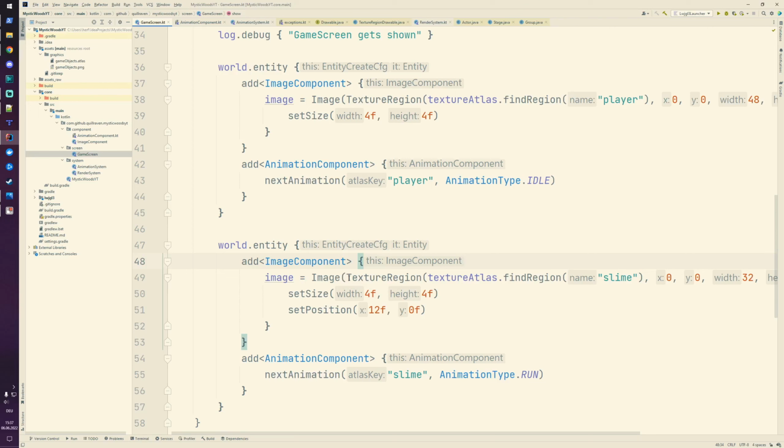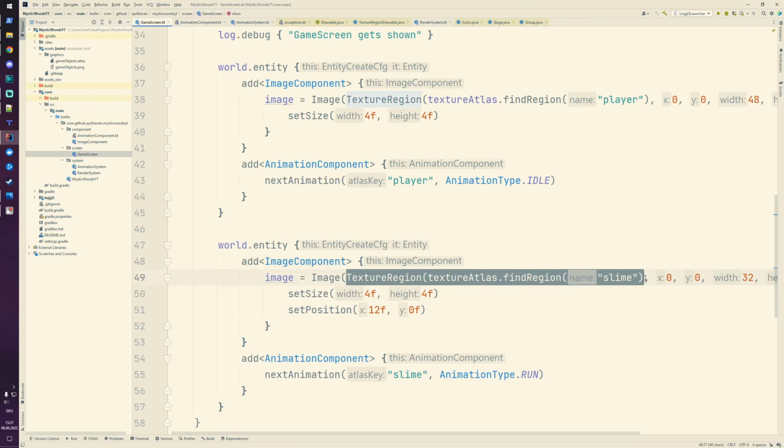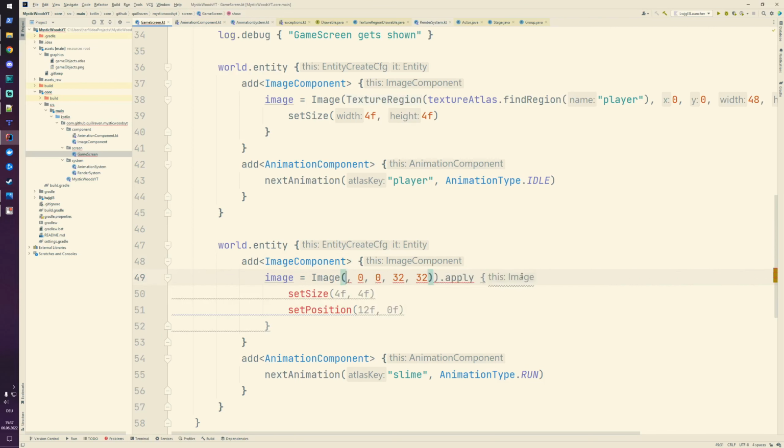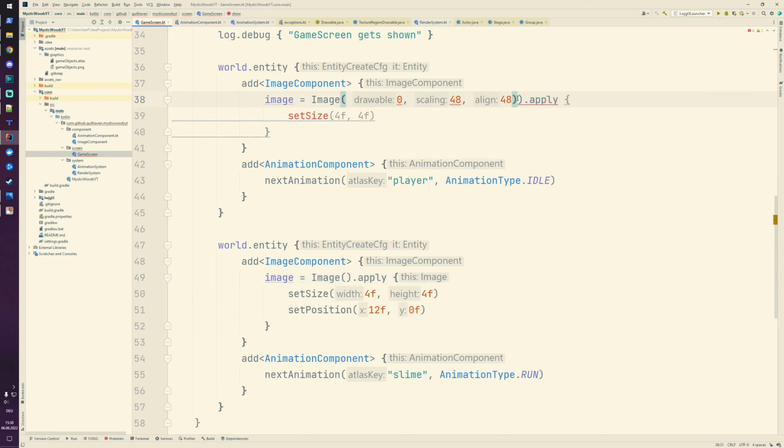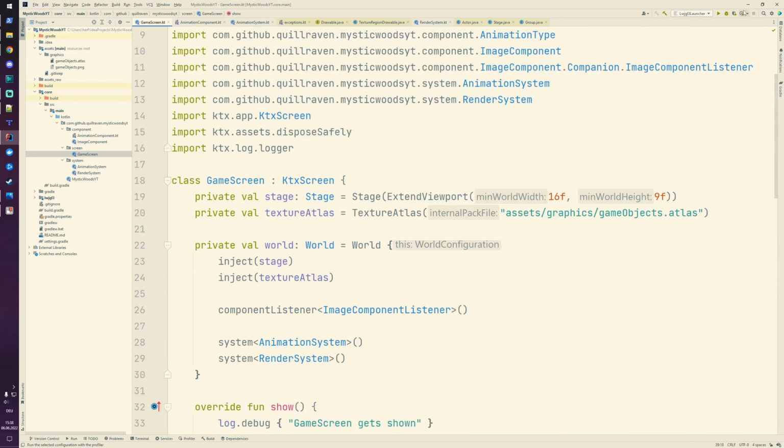We no longer need to set the texture region here in our image because this is now done with the animation system. So we can remove that part here. That is not necessary. The size is okay. Position is also okay. And yeah, let's see. Should work.